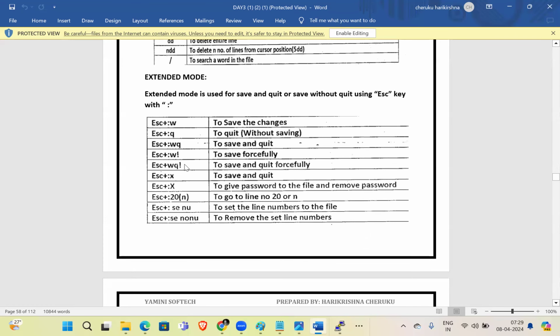So extended mode, what are the commands? The extended mode is used to save, quit, or save without quitting, using the escape key with colon. Escape plus colon w to save the changes. Escape plus colon q to quit without saving. wq is to save and quit. wq exclamation mark is to save and quit forcefully. And capital X is to give a password to the file and remove the password.